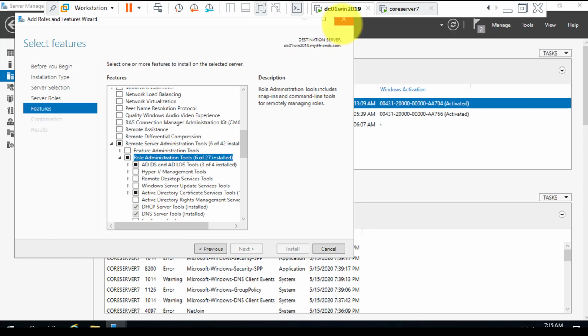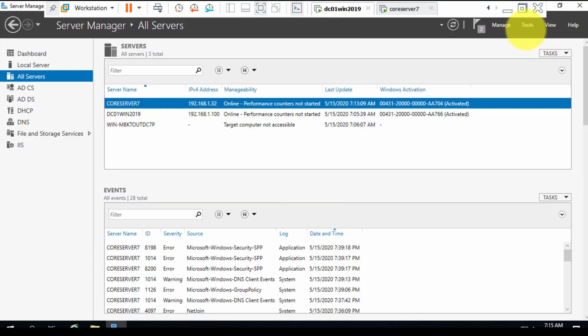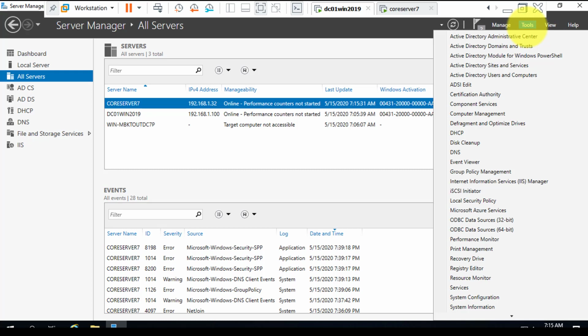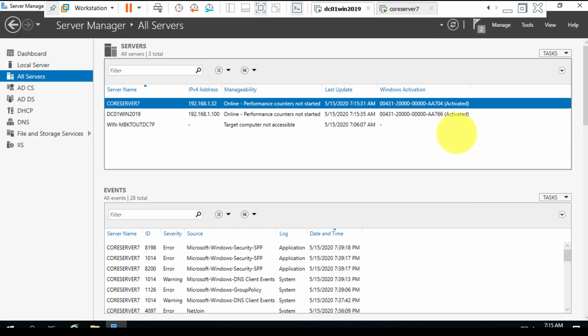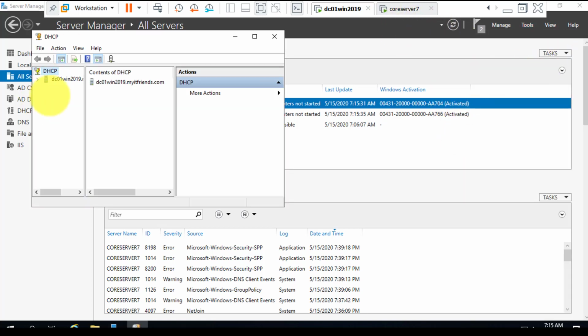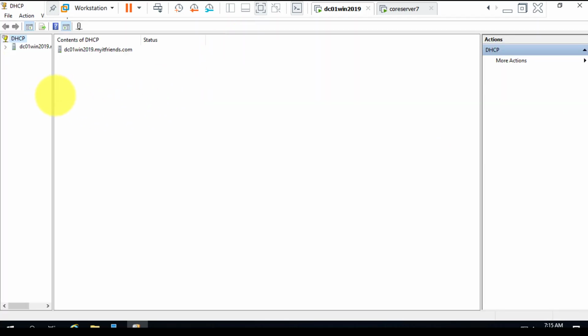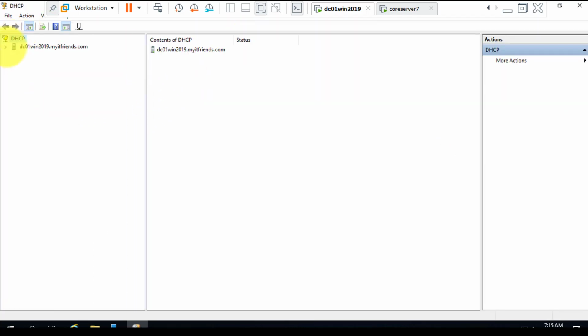Anyway, we already have the DHCP tools, so we can use this DHCP console to manage the DHCP server installed on this core server. Click on DHCP. Okay, now we got this option here. If I expand this, I get only this DHCP. If I need to, I can add the DHCP running on the core server here. So right click here and select Add Server.